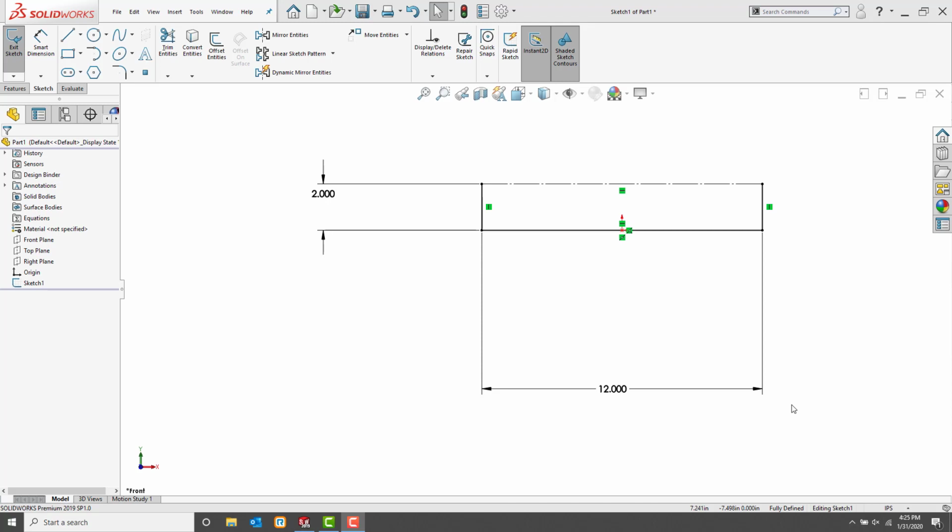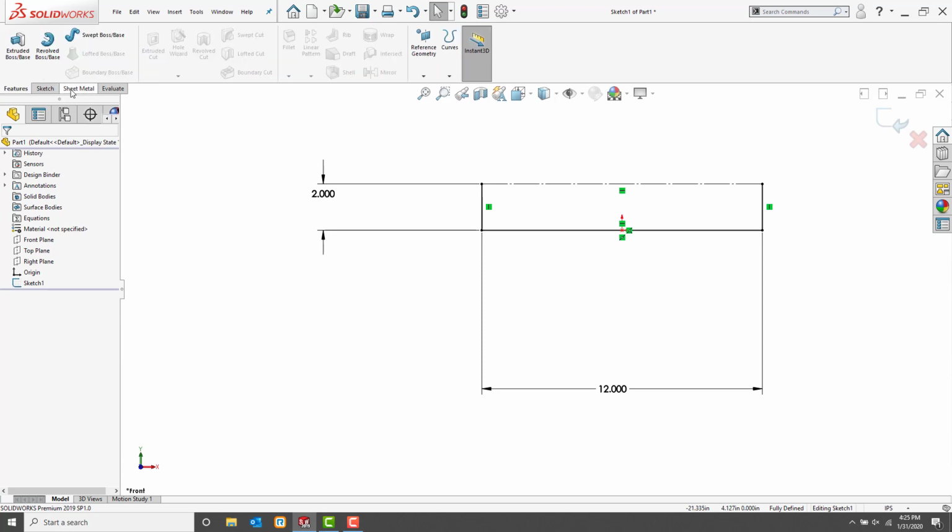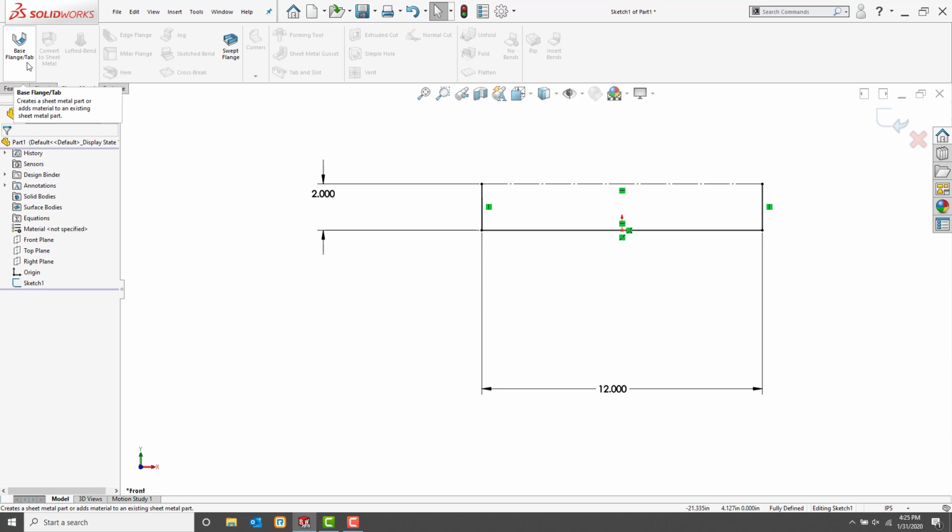Now instead of going to the Features tab, I have to right click on one of the Command Manager tabs and click on Sheet Metal. So instead of going to Boss Extrude, I'm now going to go to the Sheet Metal tab and click on Base Flange. What this is going to do is create a base and also have parameters that are going to carry over to other sheet metal features.